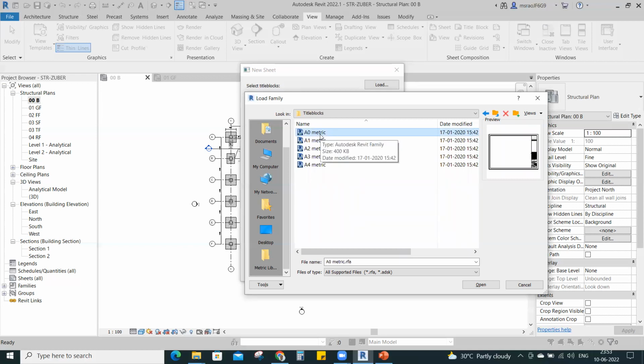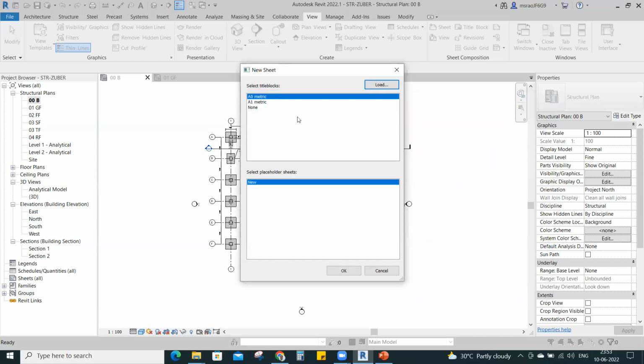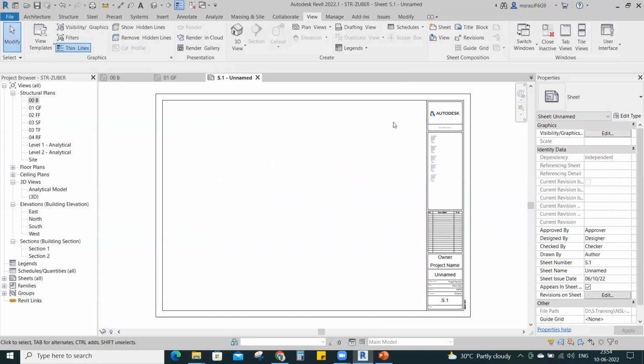This is the default title block family which we received from the Autodesk software. They are already loaded in the library. If we want to change title block information according to our company standards, we can make it. We just need to edit it. That's it. Just select A0 metric and open it. Now if I select A0, I can create the A0 drawing.